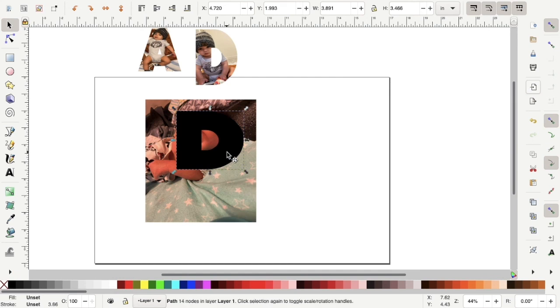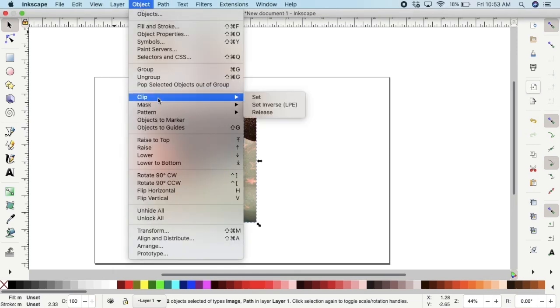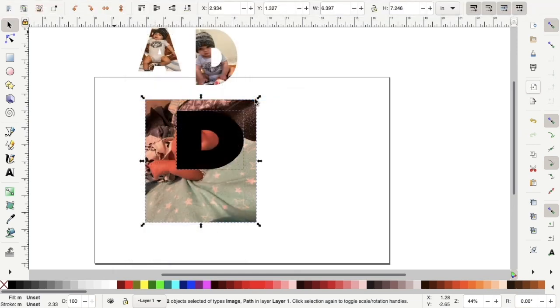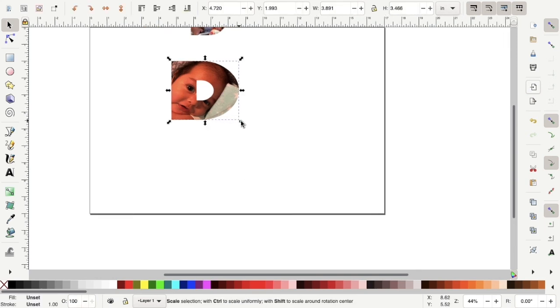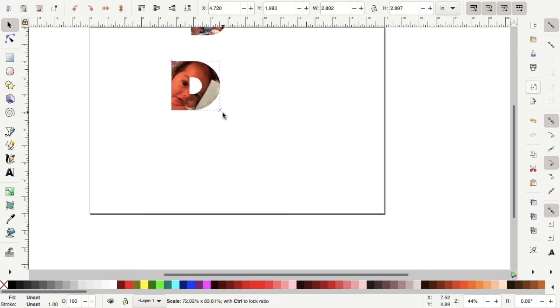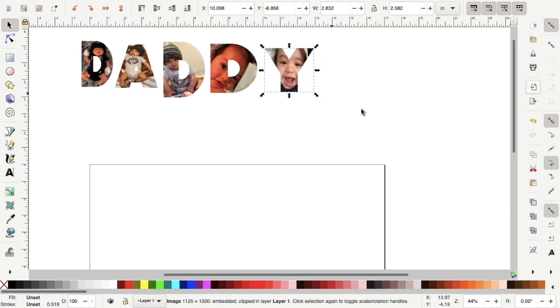I cover my eye. I think that will do it. And this time we will go ahead and go back up to File after we select, to Object, Clip, Set. And there you go. And you can just resize that. And at the end, you have all your letters. So basically what I do is I check the size of the first letter, and then I resize all of them, height and width, to the same.